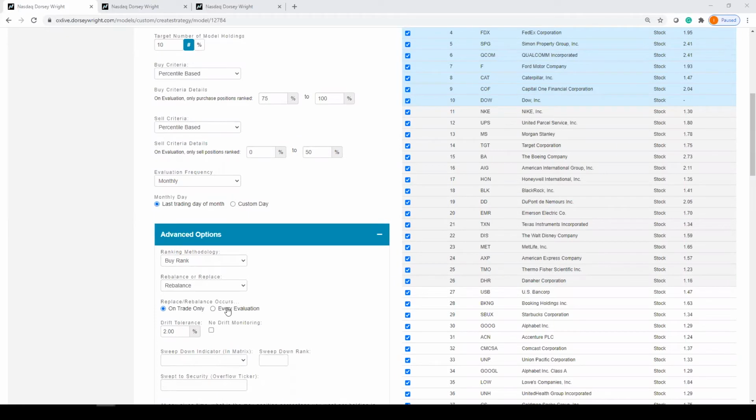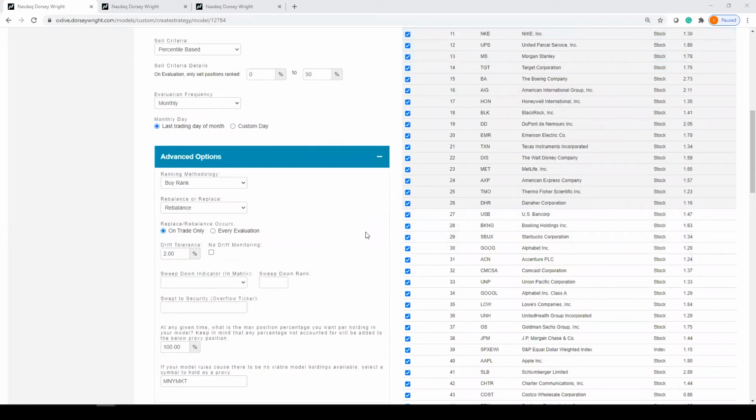You want to let things run a little bit. You can just do the on trade only, which is going to be defaulted here as well, to not necessarily have it rebalance back to equal weight at the end of each month, regardless of if there's a trade or not. But we'll go ahead and leave it as on trade only for now.